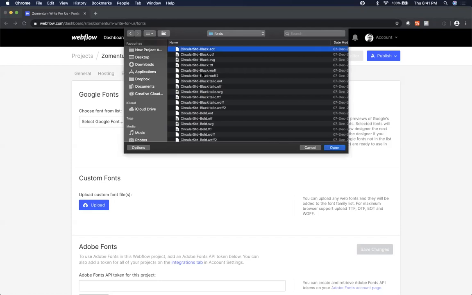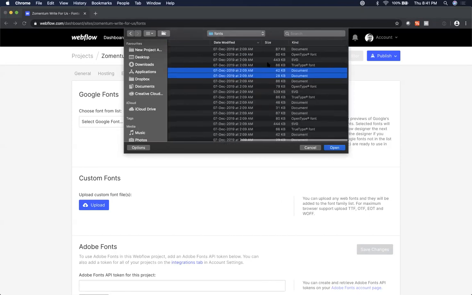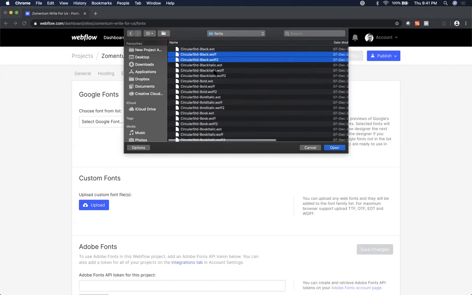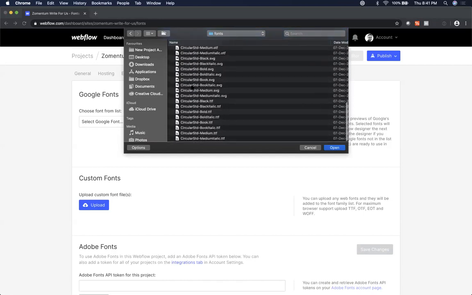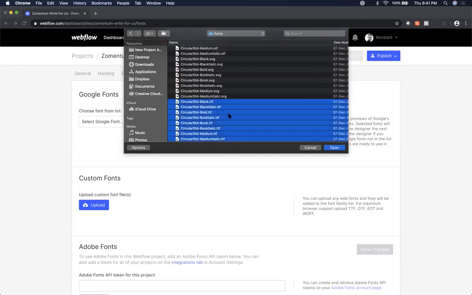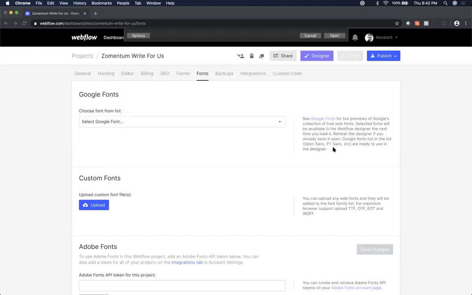So what I'll do is I'll take WOFF or maybe EOT file. Let me first just use, okay, there are a lot of other fonts, so I can actually take the TTF font. These are all my TTF fonts. Okay, so I can have medium, book, italic, bold, black. Okay, that's all. Let me open.